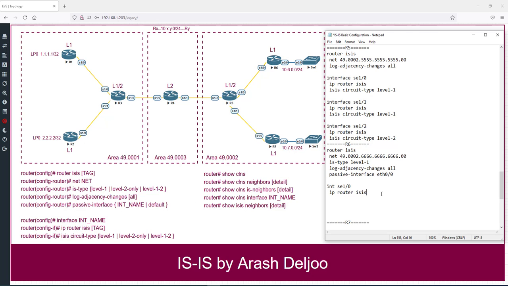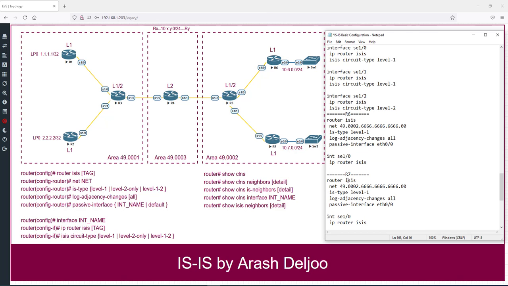Okay, and also let me finally configure router 7. Here is router 7. Now we have router ISIS. Again, the net address is 49.0002 and the system ID is quad 7, then quad 7, and finally again quad 7, then 00. IS type is level 1. Log adjacency change all is used. And then passive interface ETH00 and interface serial 10 with the IP router ISIS configuration. This is the configuration of ISIS for this scenario.